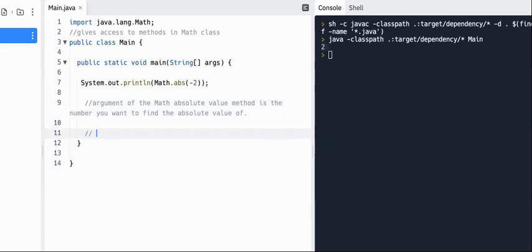So that's basically what Math.abs does simply. And that was pretty much it for Math.abs.